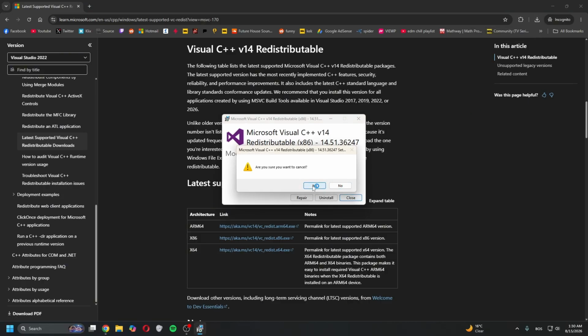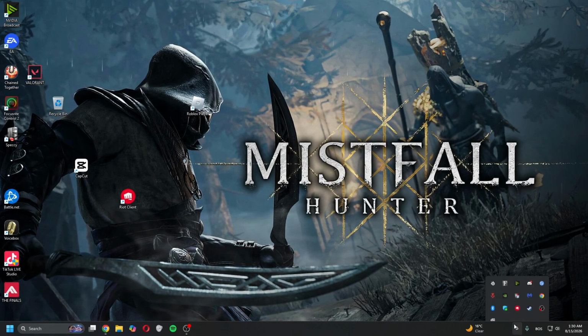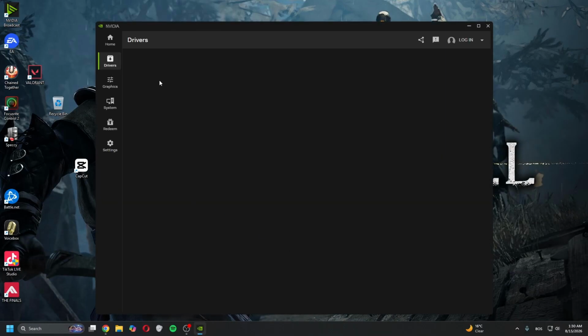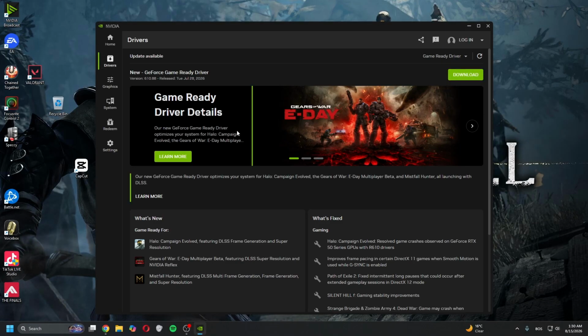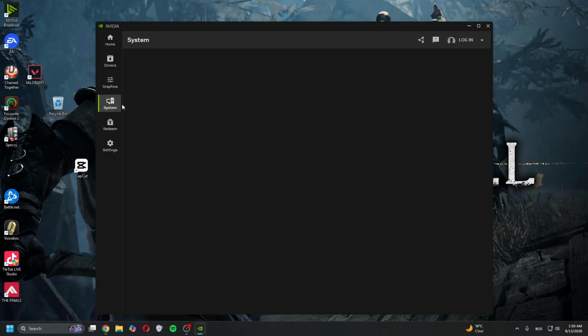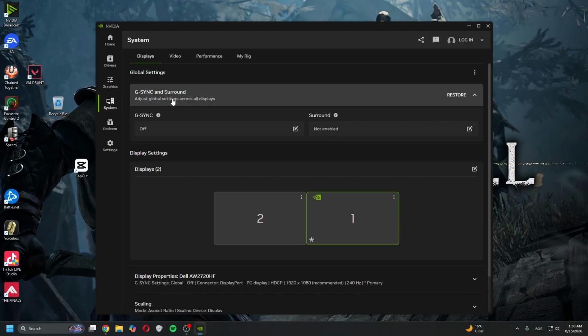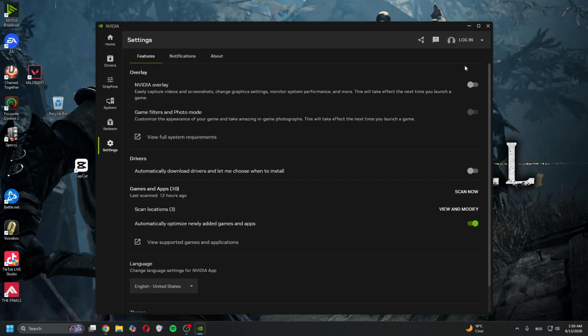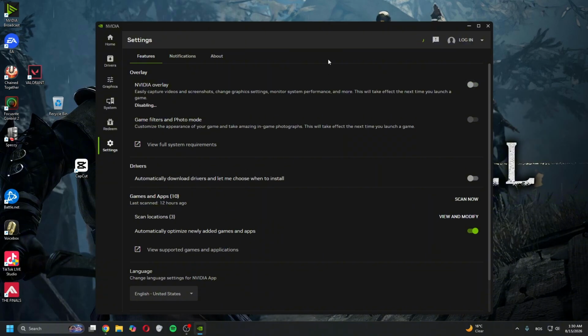And after you're done with all of that, you want to exit out of this, open your NVIDIA or AMD app, and go to drivers and download the latest and greatest driver. While that is going through its course, you want to turn off the G-Sync and go to here and disable the NVIDIA overlay if you have it on.